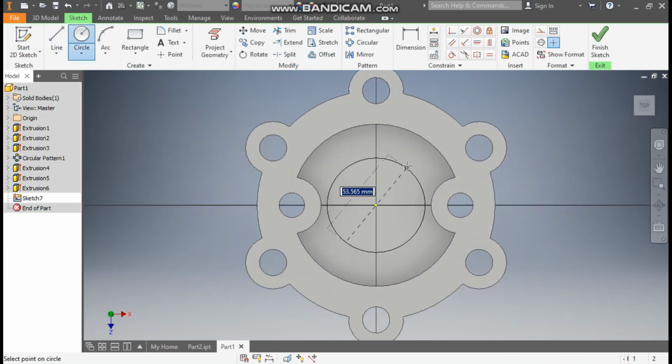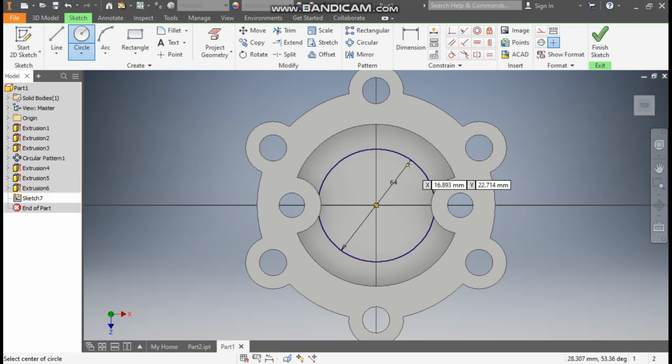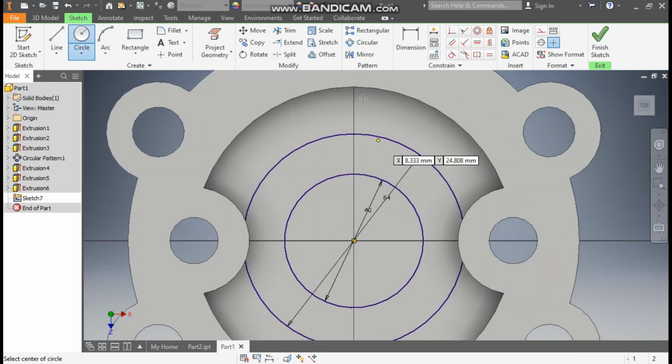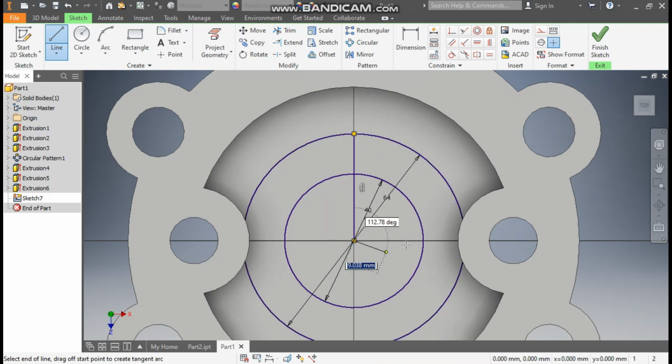Here from the center make circle of diameter 64 and one circle here of diameter 40. Okay, now take the line command and make one center line till this center point and make one line. Escape, go to dimension, define the angle between these two as 45 degree and escape. So these will be the reference lines. Select this, make it construction, select this, make it construction.